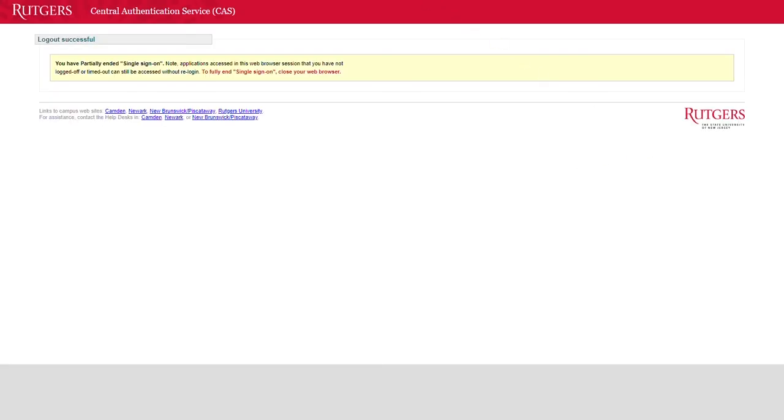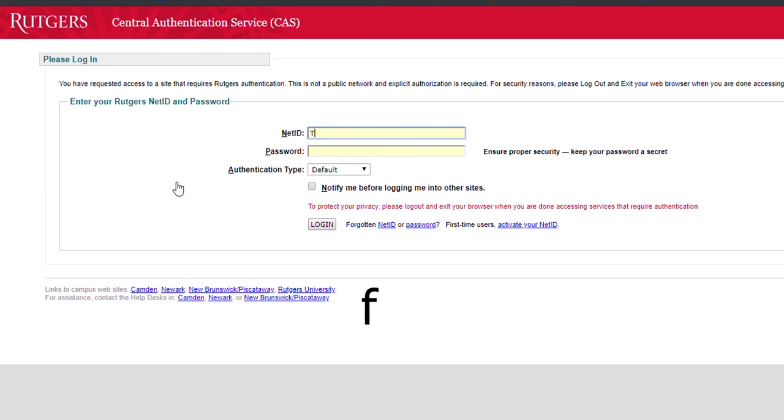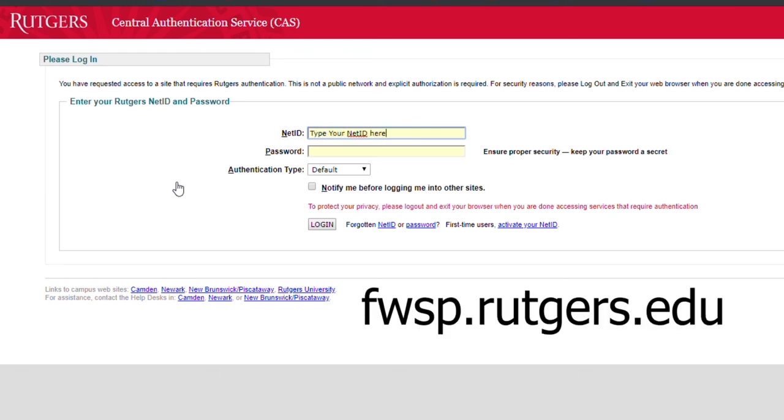All registrations require approval from the Student Employment Office staff. Please allow 24 to 48 hours for approval before attempting to log in again. Once your registration has been approved, you will be able to access the online system anytime by visiting fwsp.rutgers.edu and entering your NetID and password. You do not need to be on campus to access the online system.